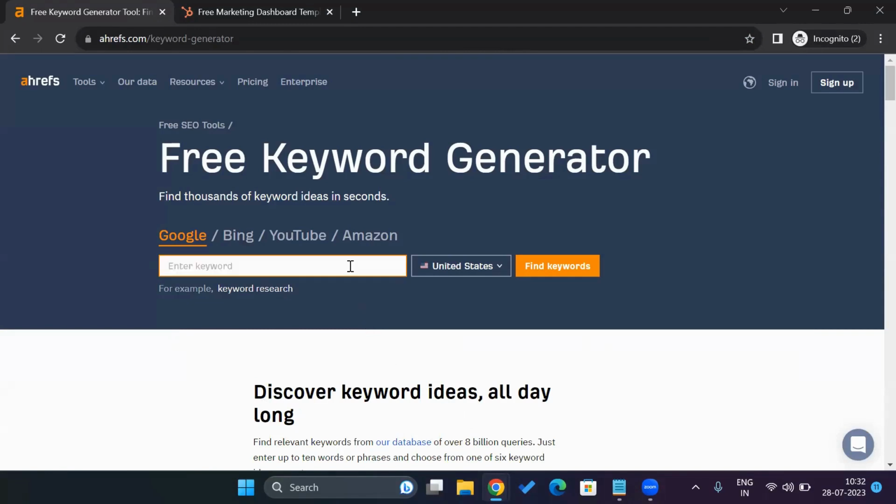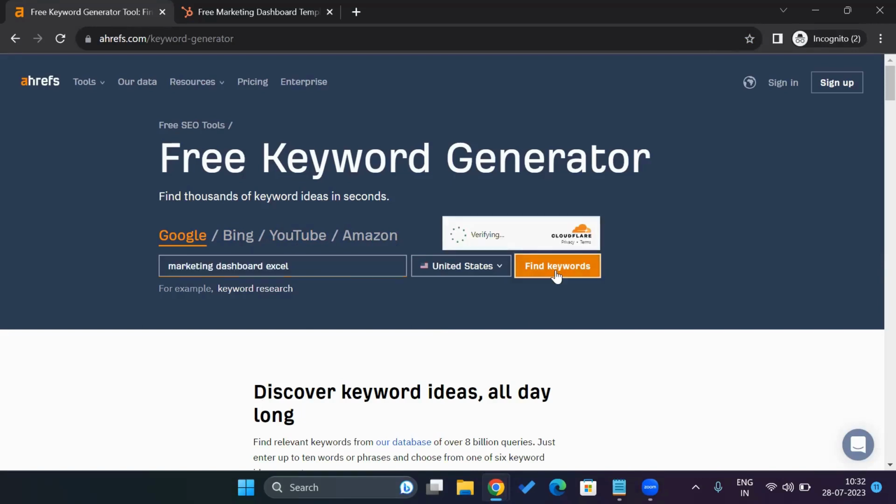So here, if I go ahead and type marketing dashboard Excel, which was suggested in Google, you choose the territory as per where you are located and where your customers are located, and you have options for Google, Bing, YouTube, Amazon. So choose the platform and then click on find keywords.